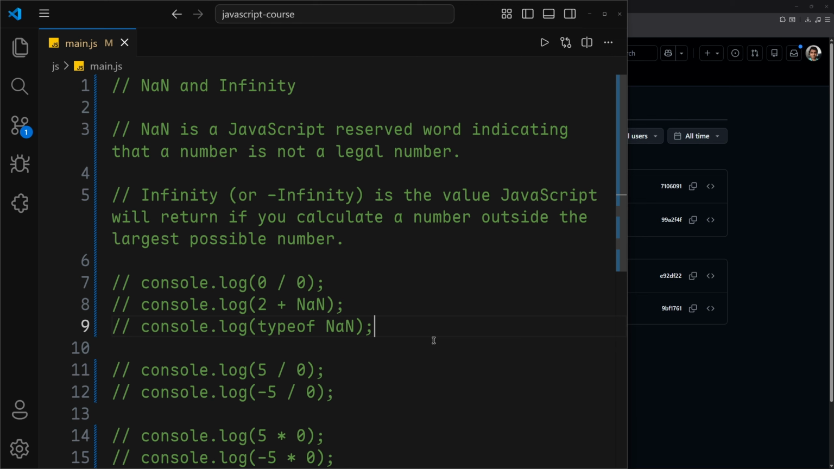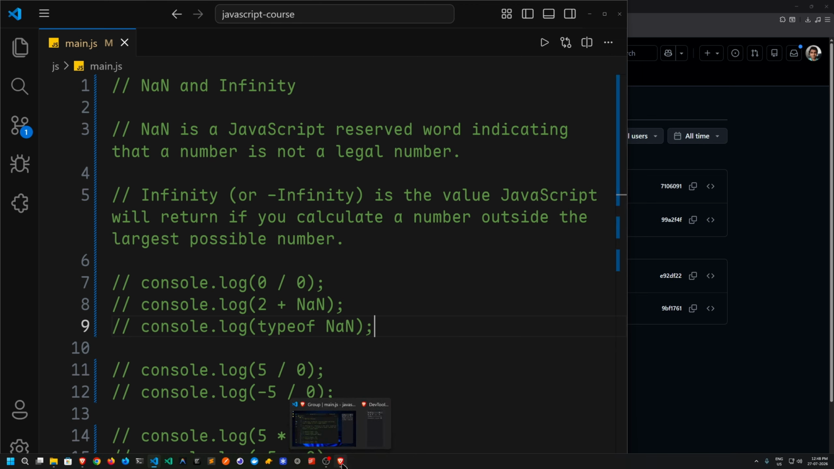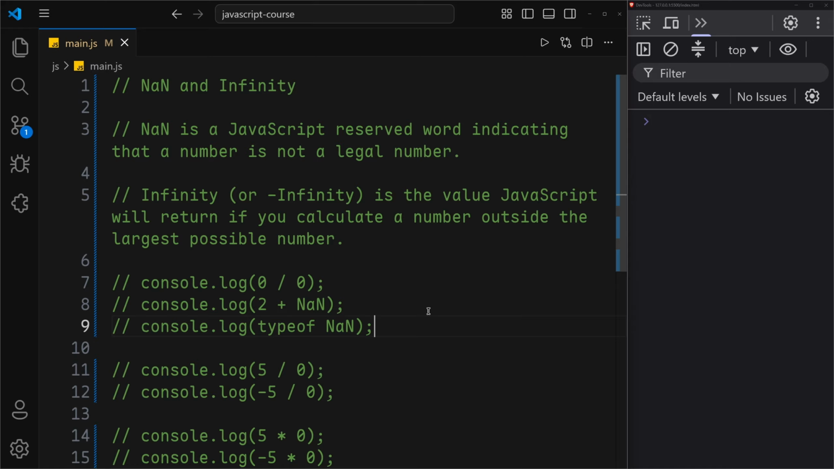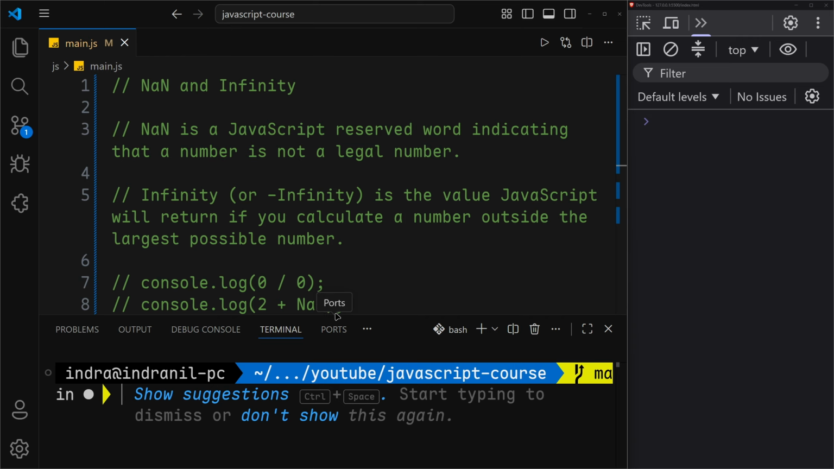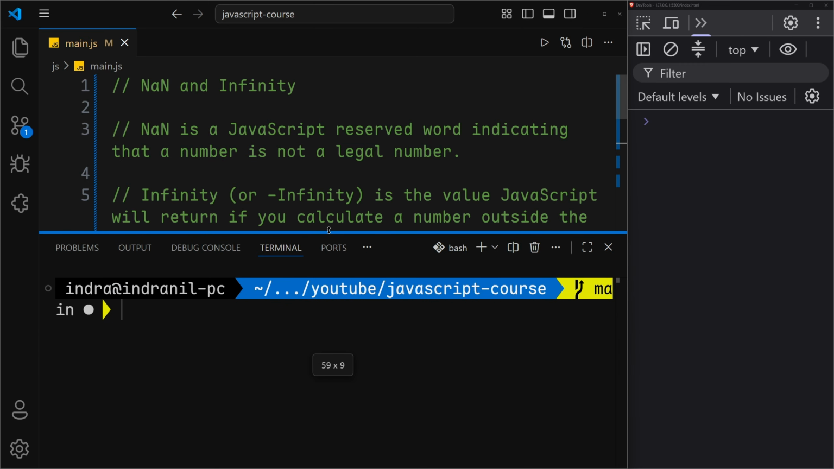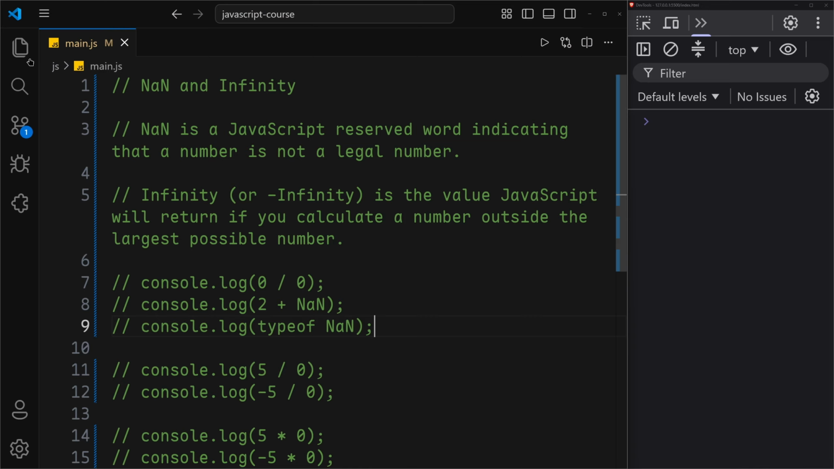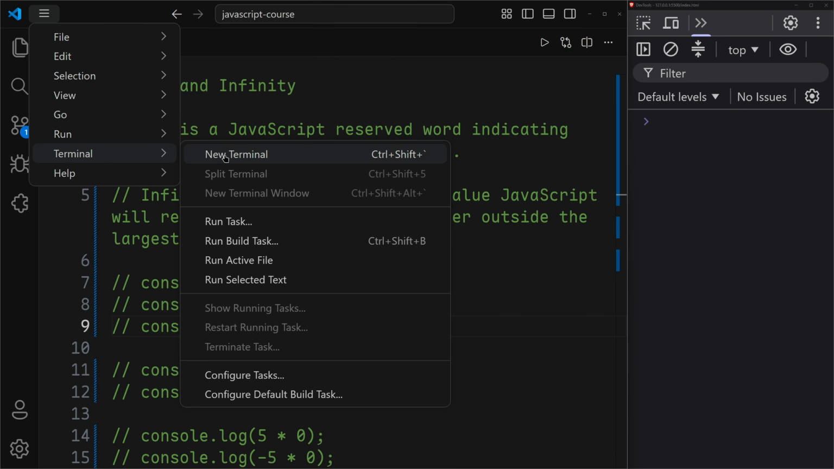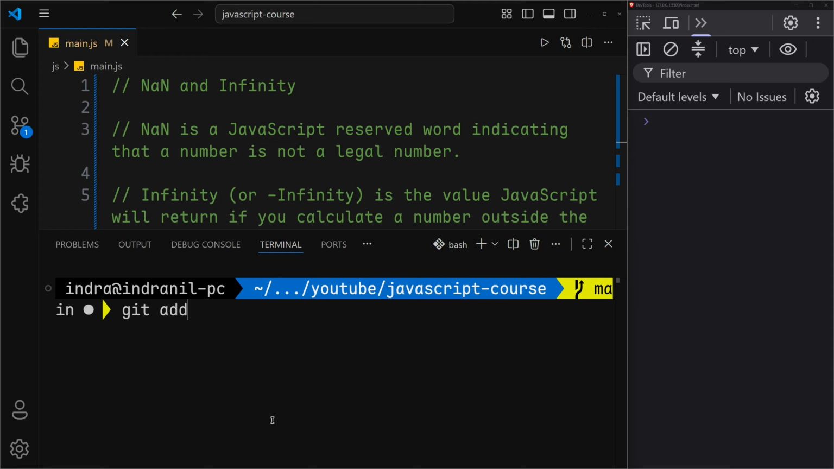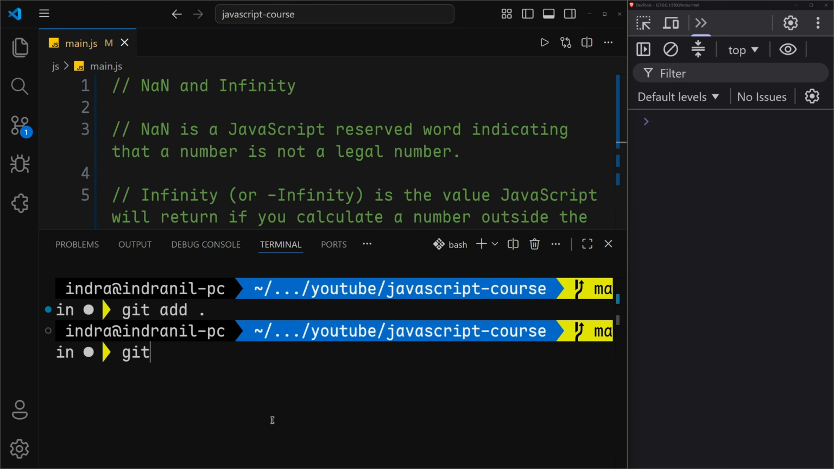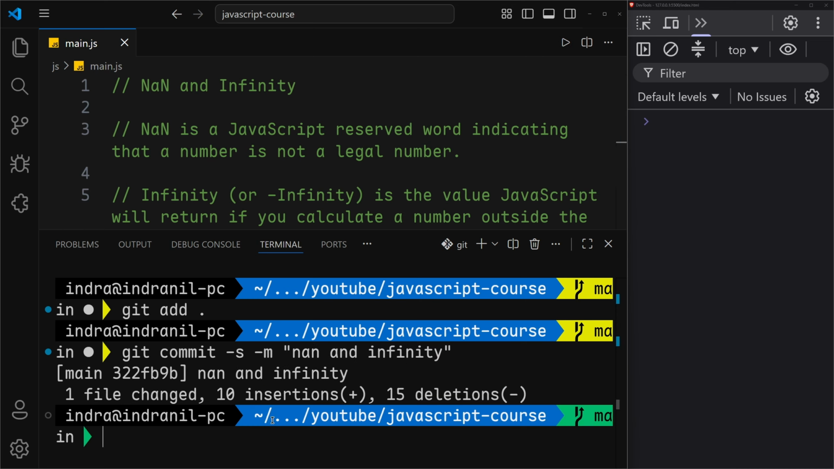Before moving forward, let me show how I can commit our code. It is not a Git course, but I will open my terminal inside of VS Code. You can go to Terminal and New Terminal. I am using Git Bash. So git add ., git commit -s -m, and let's write something like "NaN and infinity". And git push.